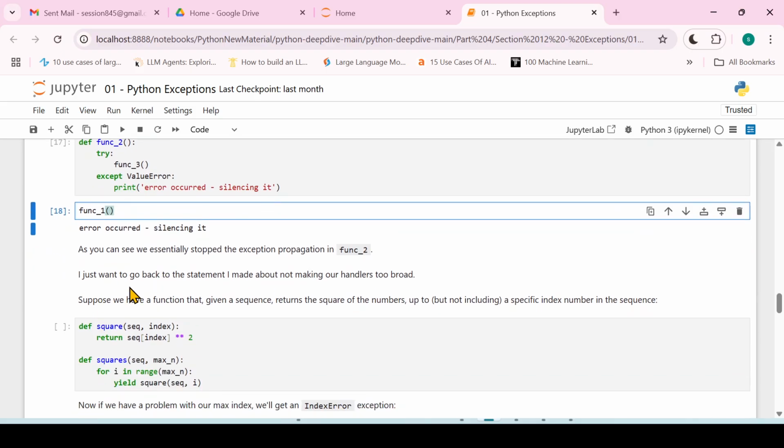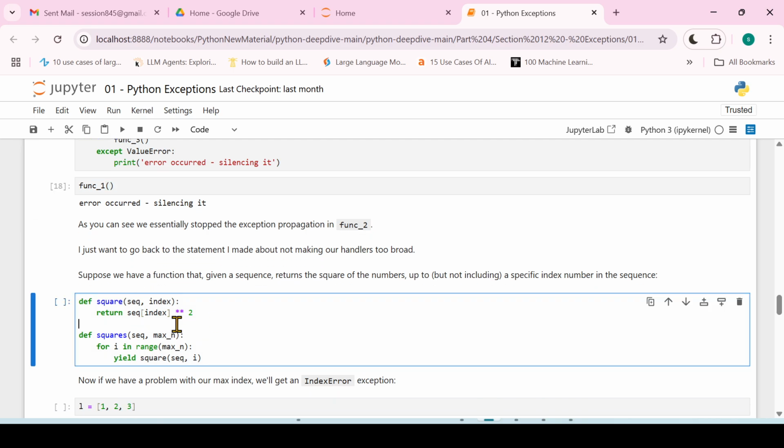Now let's see that statement, right? That we had discussed that we should never make a handler too broad. For example, consider this example over here. We have the function square which takes the sequence and the index and tries to return the square of that value.